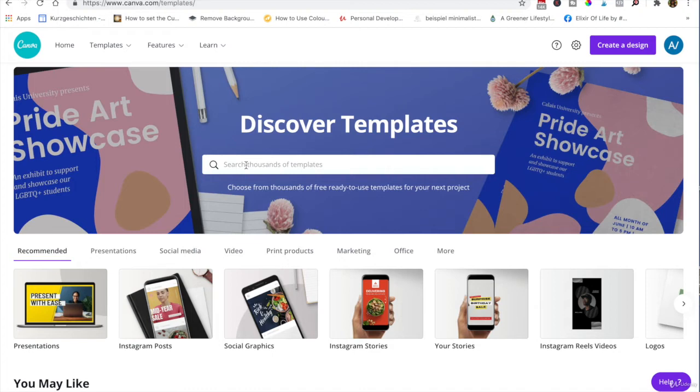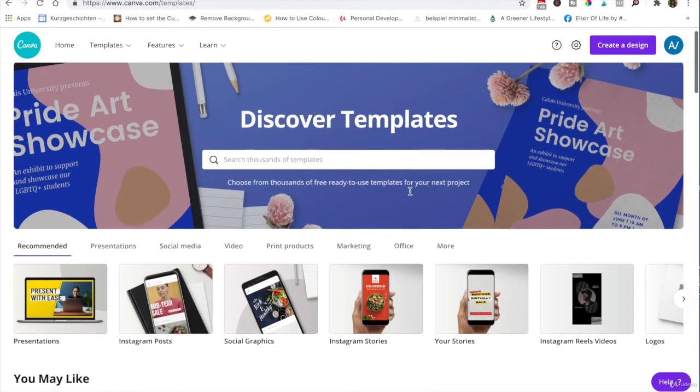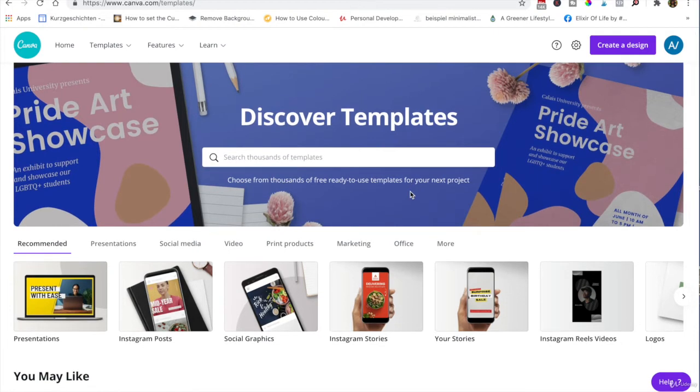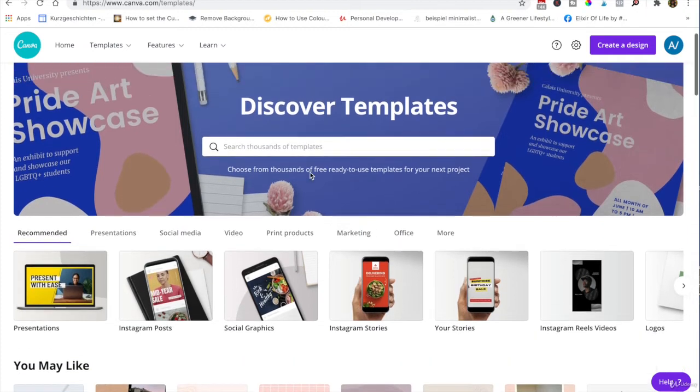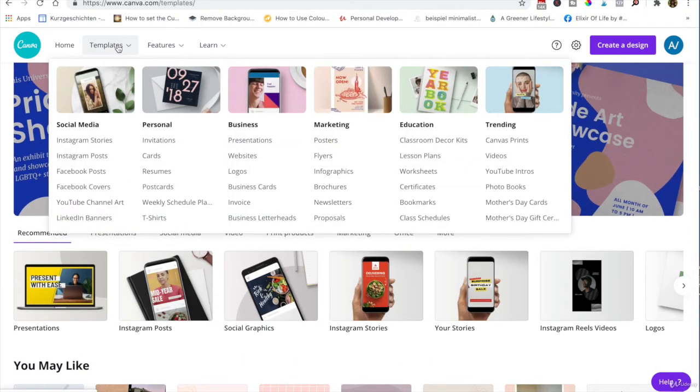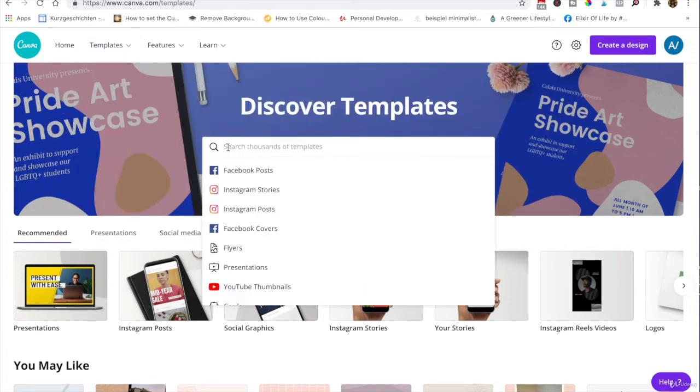It already says search thousands of templates, choose from thousands of free ready-to-use templates for your next project. So that's very good to know because this is a free Canva course. It's a course that shows you how you can create personal or business designs with the free version. So the first thing was clicking here on top to see the different categories. The second would be to use the search bar, for example, by just seeing what the algorithm already shows you.